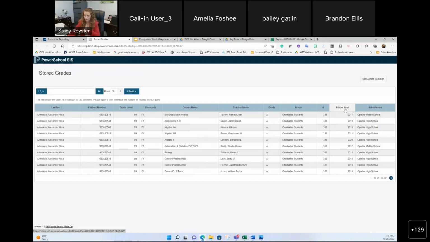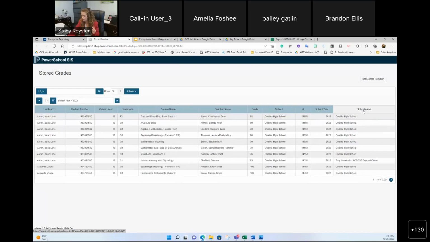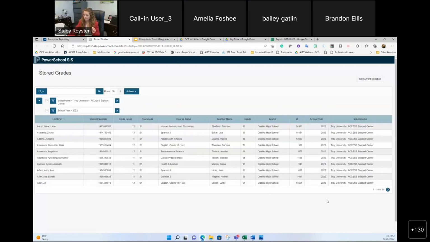Then I filter because I don't care about all these past school years. That's the thing about enterprise reports. They're historical, so it's going to pull everything. So I'm going to scroll down and just look at 2022. And then for school name, I only want to look at my support center. Now I have filtered down to just that list of kids that I know should work.